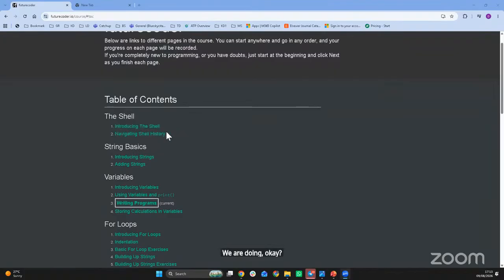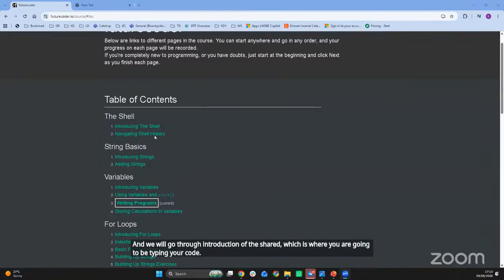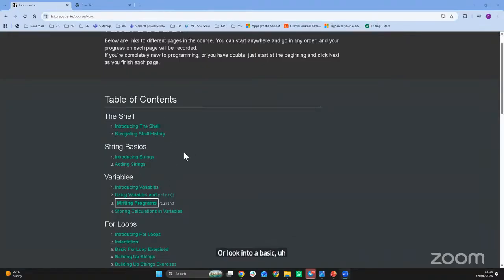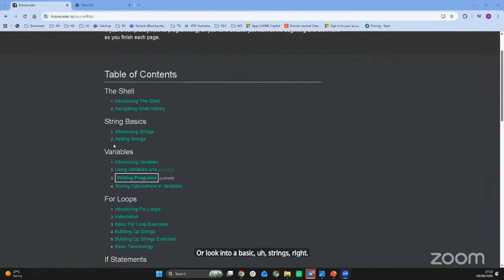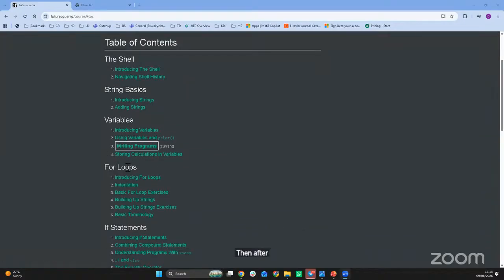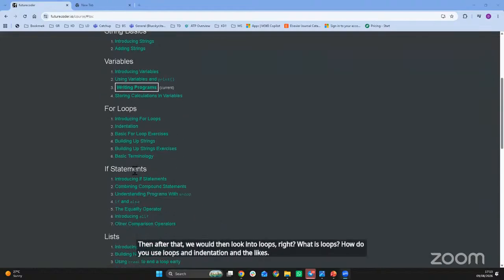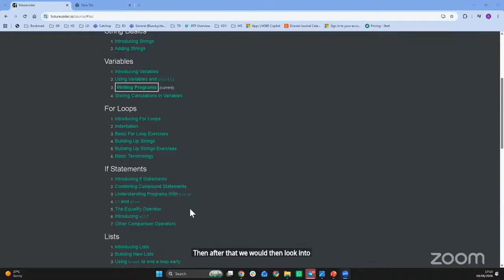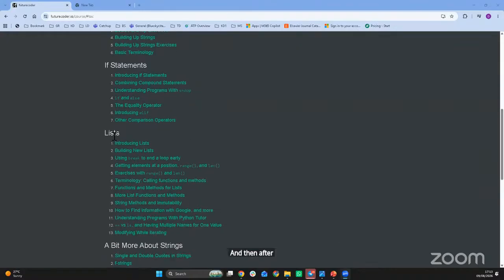We will go through an introduction of the shell, which is where you are going to be typing your code. We will look into basic strings, right? And then we would also look into variables, what variables are and how we use them. Then after that, we would look into loops. What are loops? How do we use loops and indentation and the likes? Then we would look into if statements, okay? And then after that, we'll look into lists.